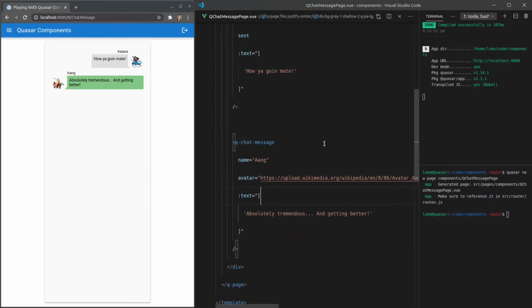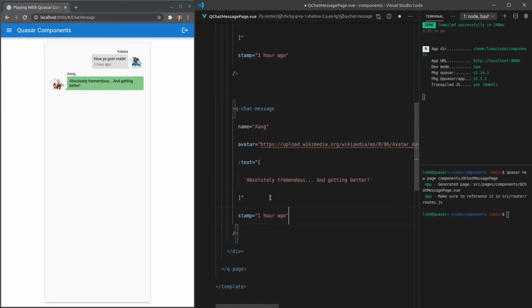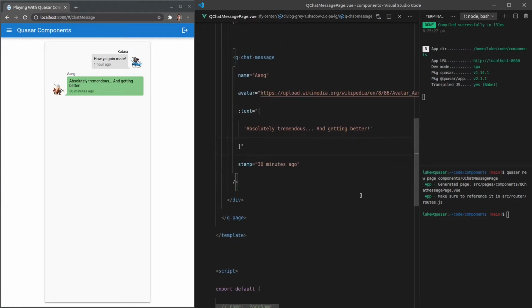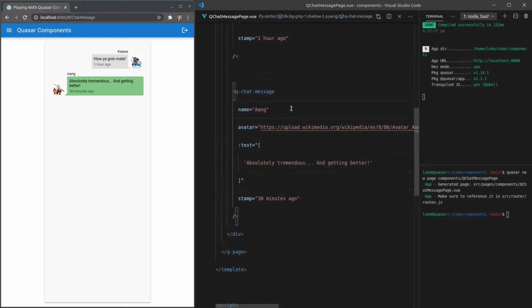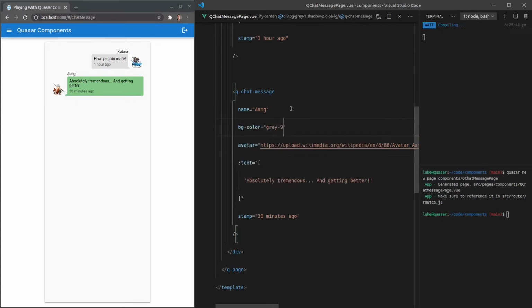You can add a stamp as well. So for example, stamp is equal to maybe 1 hour ago. And this just adds a little bit of context to the message. And then maybe Ang replied 30 minutes ago. There we go, just to add a little bit more context there. We can also mess around with the colors. So let's come down here and say background-color is equal to gray-9.